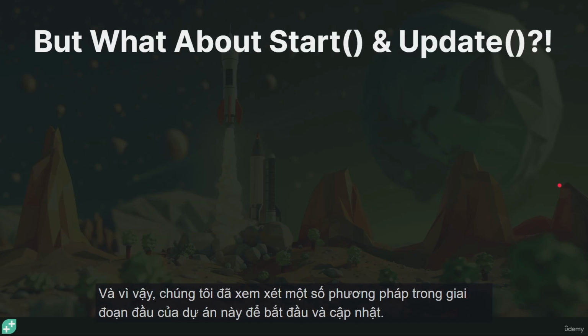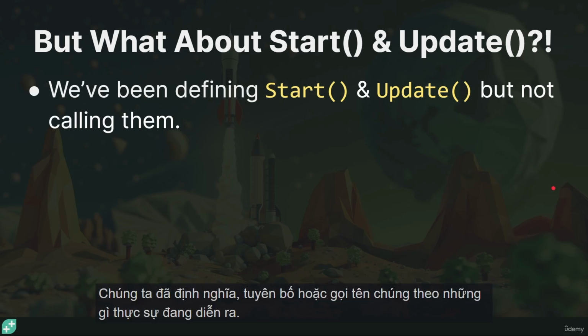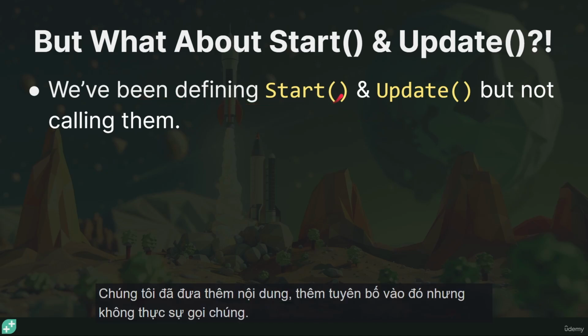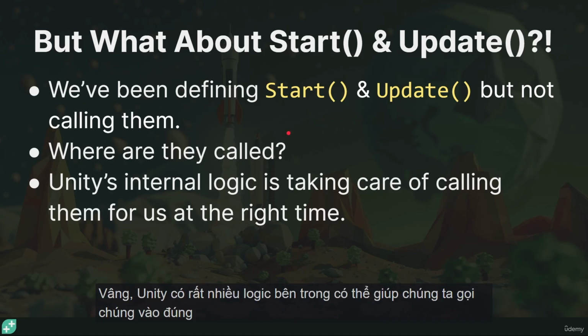And so we've been looking at a couple of methods in the early part of this project, start and update. And what have we been doing there? Defining them, declaring them, or calling them? What's actually going on? We've been defining them. We've been putting extra content, extra statements in there, but not actually calling them. So where are they called? How is that happening? Well, Unity's got a whole bunch of internal logic that's taking care of calling them for us at the right time.